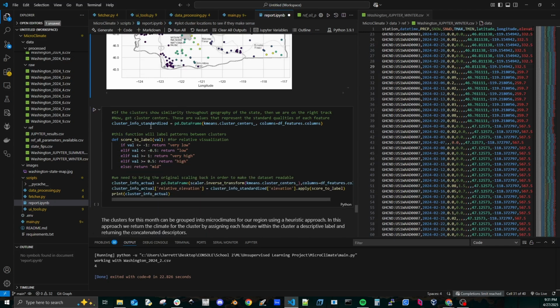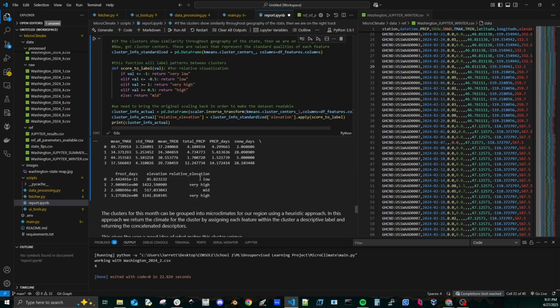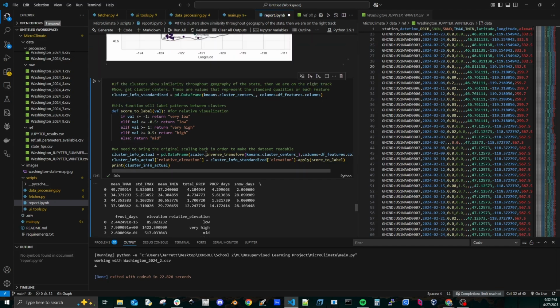So next, what we're going to do is this method here is going to do a comparison between features, and it will return whether or not that feature is high or low compared to other features in the database. So when we run this, we can see that some of those clusters, their average elevation is very high compared to others. Some are, you know, medium, low. So we have two very high.